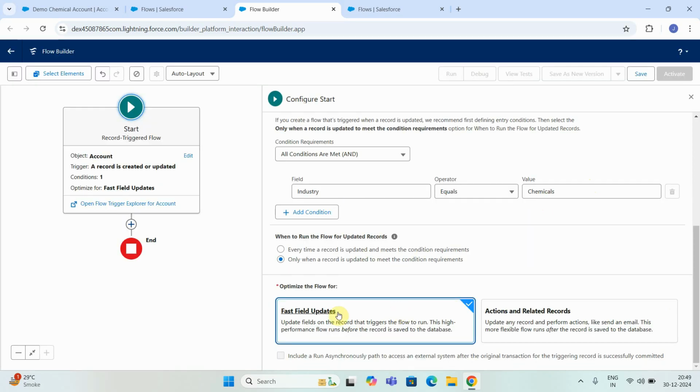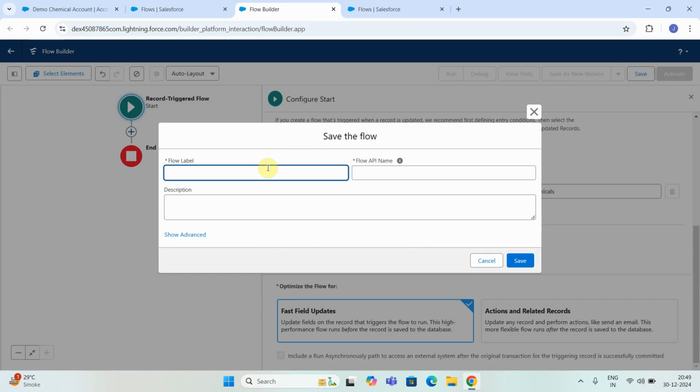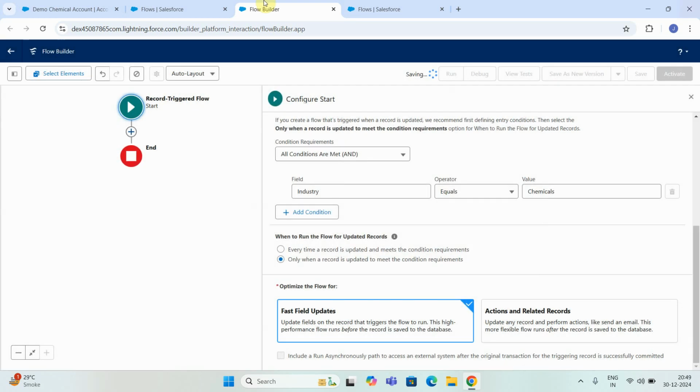I will use the fast field update because I am going to use the same object. I'm not going to use any related object. I will name it update account industry flow. You can give a description. I will just save it.